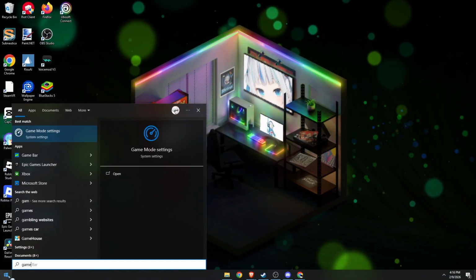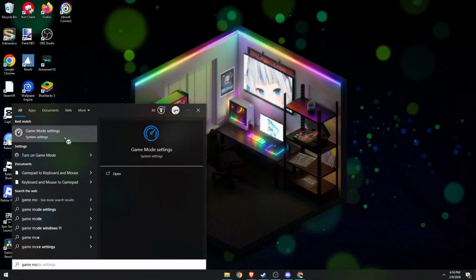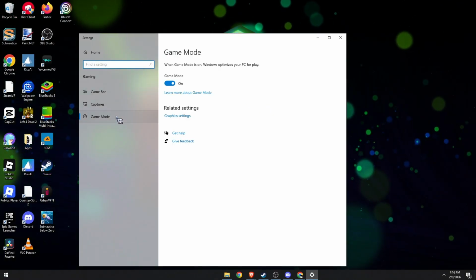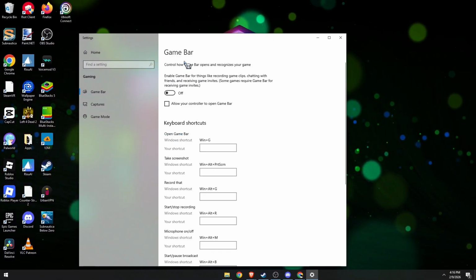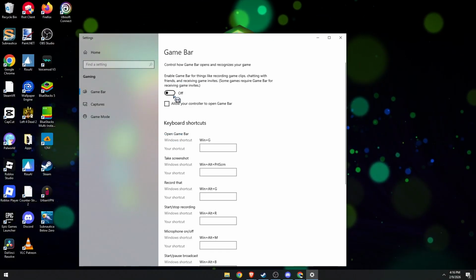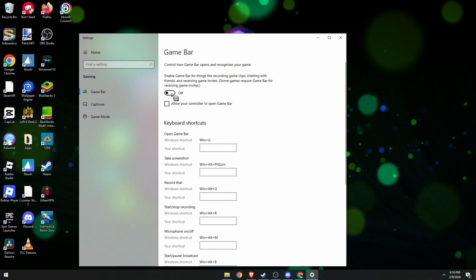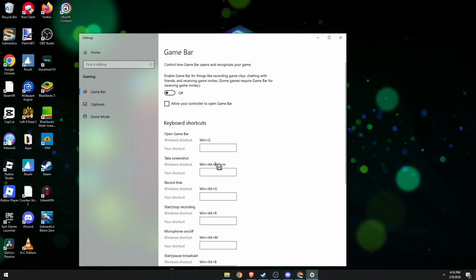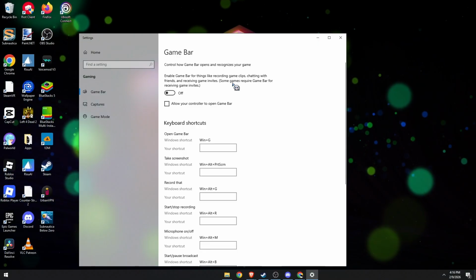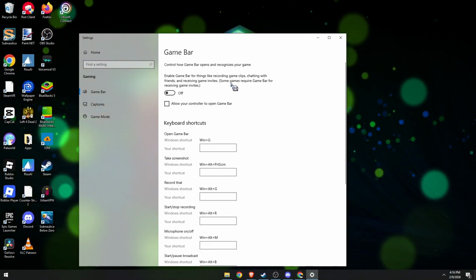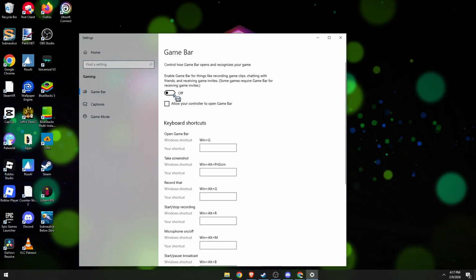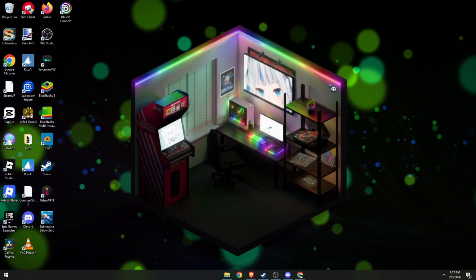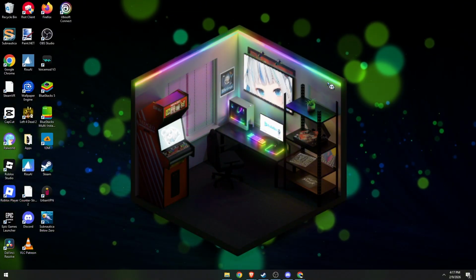I want you to locate Game Mode Settings. Okay. Over here, we have Game Mode on, which is good. Then go to Game Bar, right? So here, make sure this is enabled, but it really depends on your play style. For me, I don't really necessarily need this, but if you are in need of performance, such as recording game clips, chatting with friends, or receiving game invites, this is very crucial. So make sure to turn this on. And once done, you may choose to reboot your PC, get back on your screen, and basically you're done.